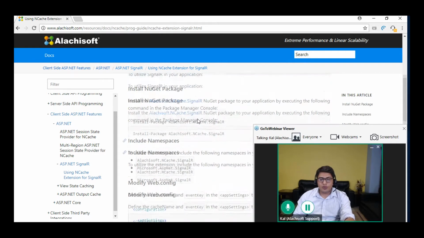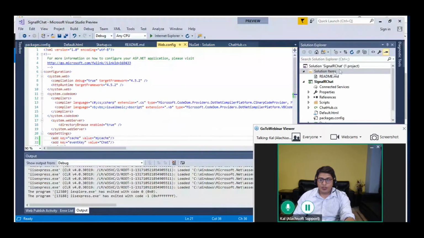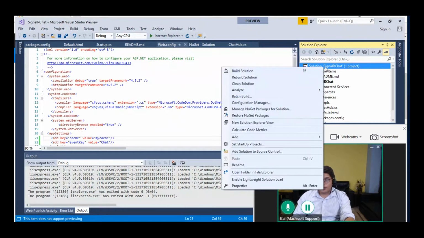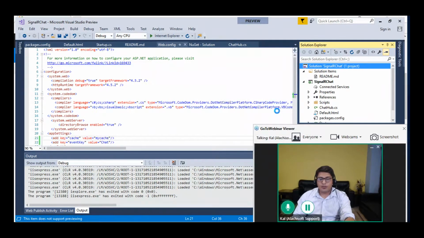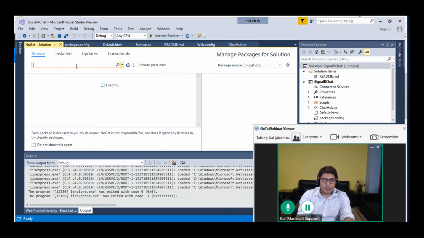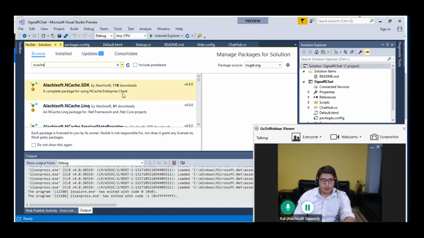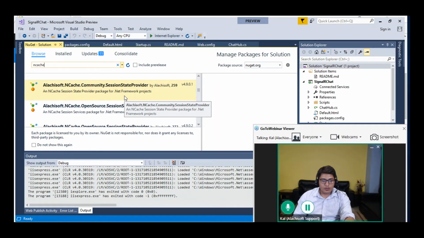So the first thing that you need to do is install the NuGet package, and let me show you exactly which NuGet package we're talking about. If we right click here and click on manage NuGet packages for the solution, go into browse, and we're browsing on nuget.org, I'm just going to search for NCache.